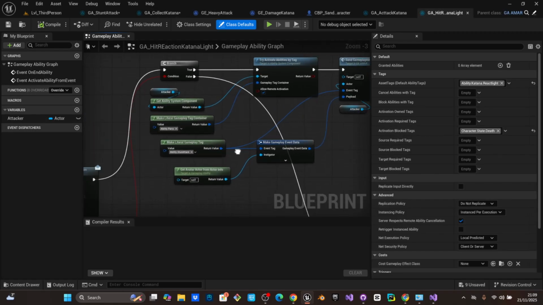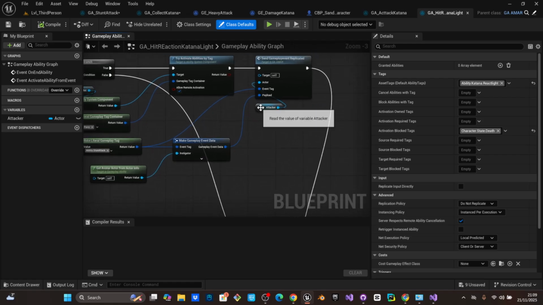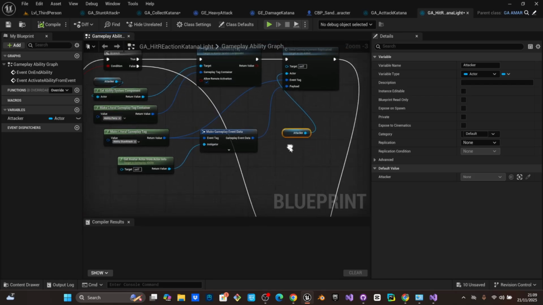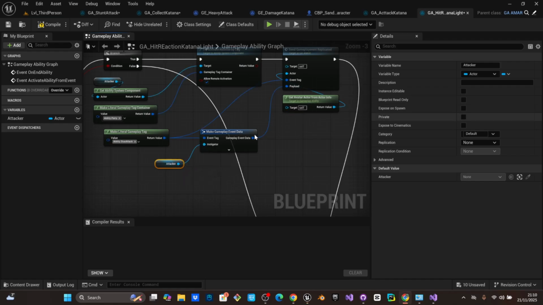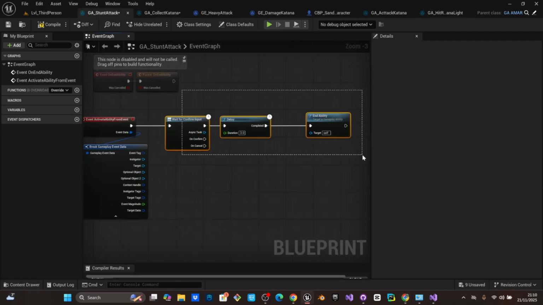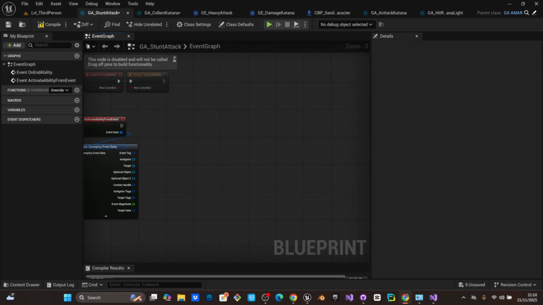I think there is a bit of an error from my side. The actor is not going to be the attacker. The actor is going to be the actor which we are taking reference from. So let's just replace this to here. Yeah, because it would make sense. And if we go to our stun attack, let's try another approach. Let's delete all of this.